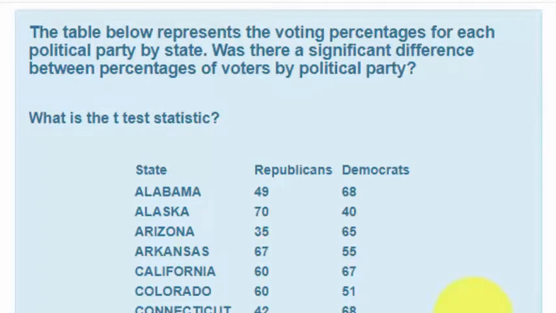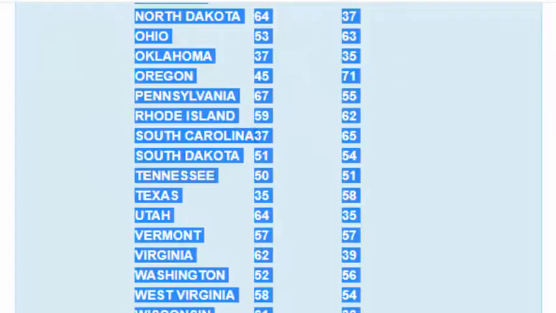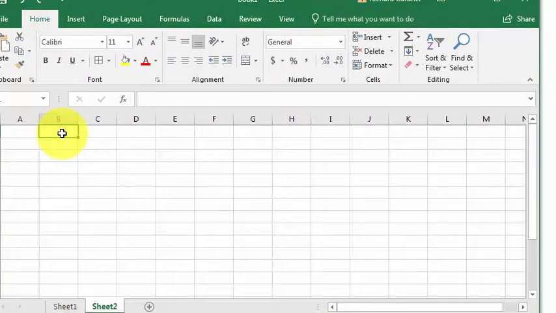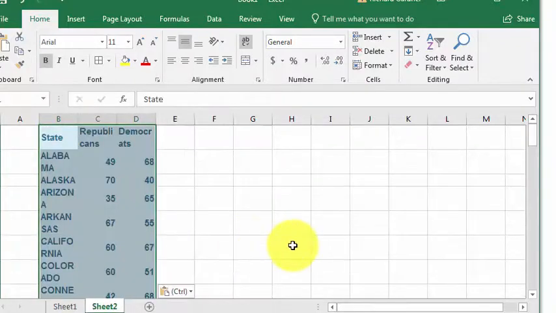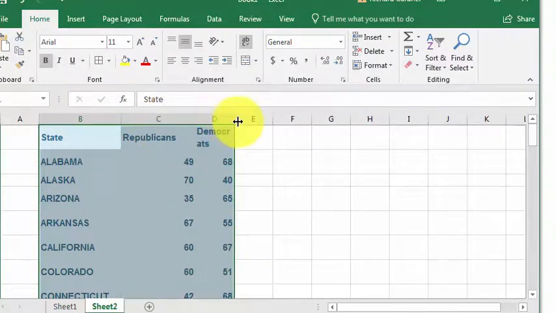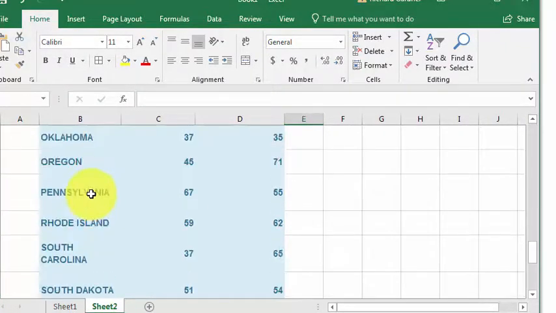For this one, I'm going to use the same video for the next 3 questions because they all relate to the same data. So what is the t-test statistic? We're going to have to highlight all the data, right-click, copy. You need to open up Excel, click a cell, any cell, right-click, paste, and then hopefully it kept them in separate columns, and it did. Okay. Let's double check. Good.